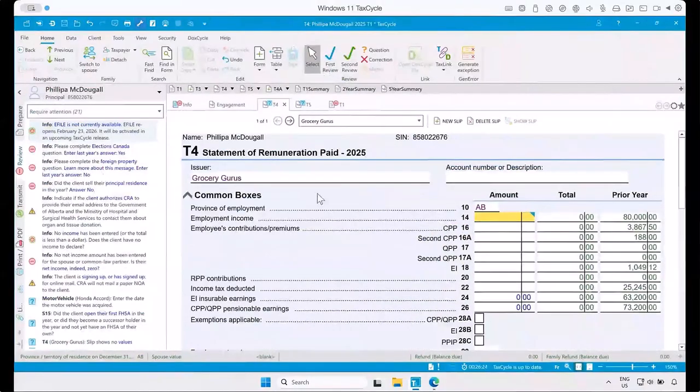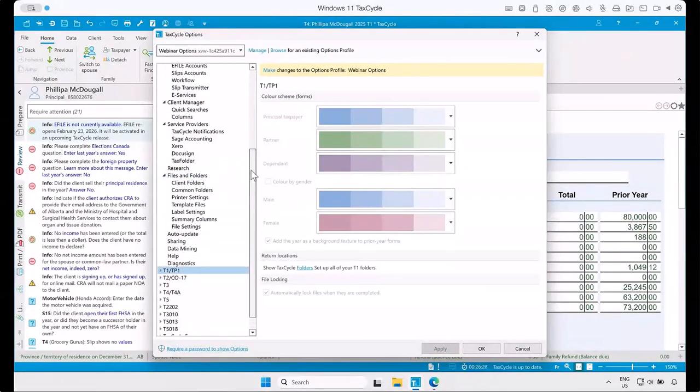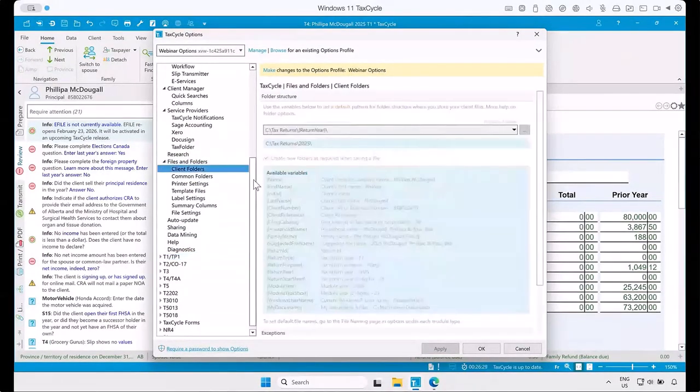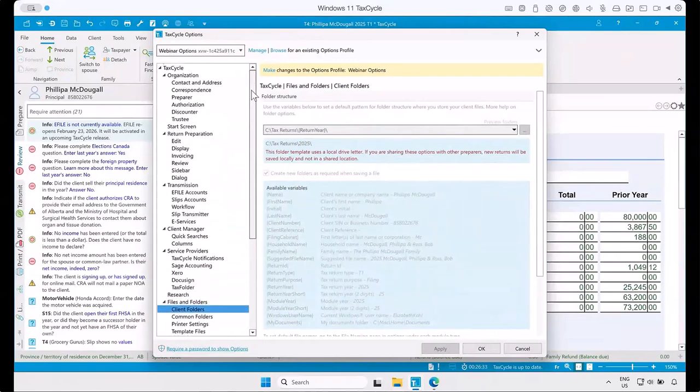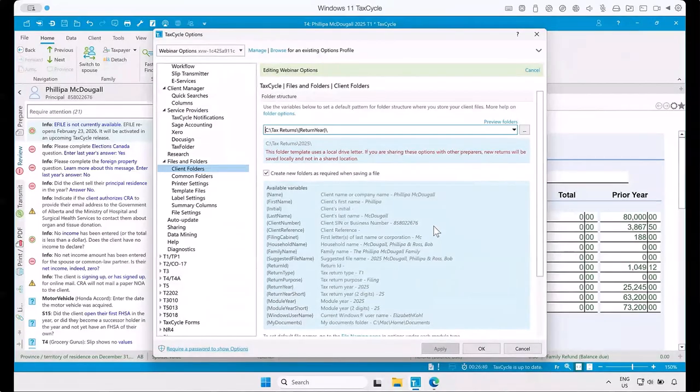The other thing that I like to take a look at here before I start that relates to file naming is your client folders. So this is a general TaxCycle option. It's not a module option, and it's under the files and folders. And you want to make sure that your files are going to be saved where you expect them to be. And if you're going to make a change to that, now's a good time to do it.